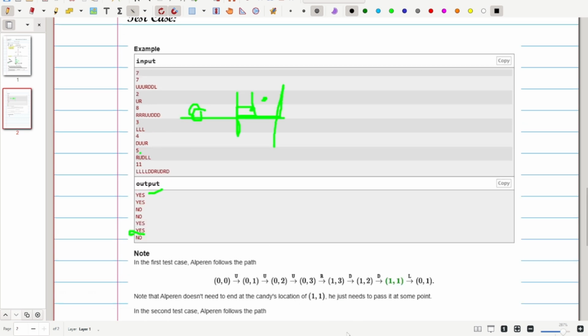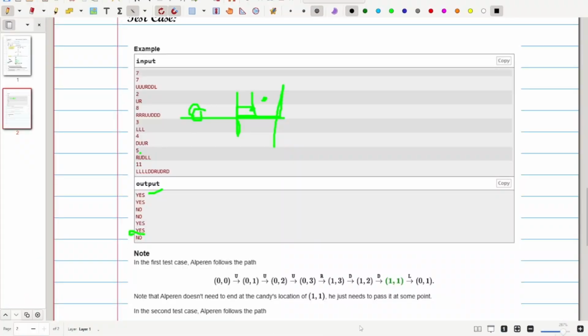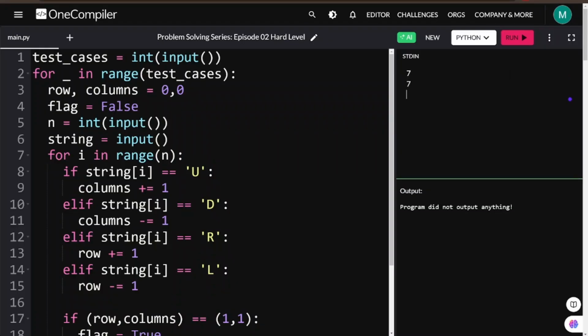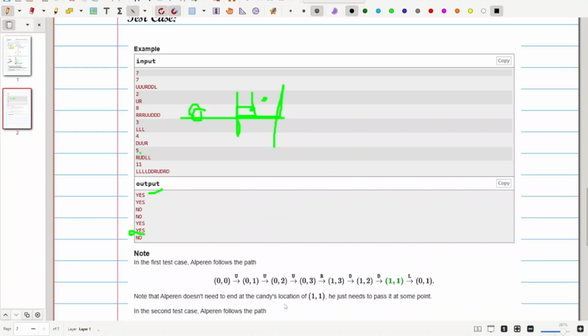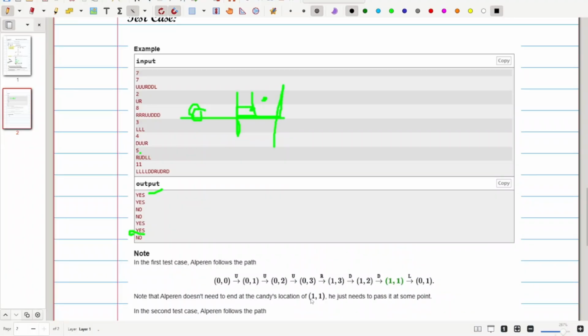So this is the test case. We are having this test case over here. So first we are gonna have 7 7. We're gonna have 7 7, u, if I remember correctly, r d d l, maybe. Yes, u triple u r double d l. Then we have u r. Then we have u r. Then we have triple r double u and triple d.